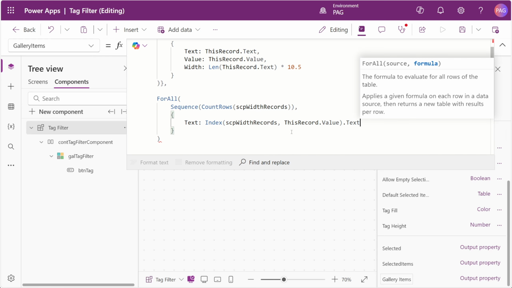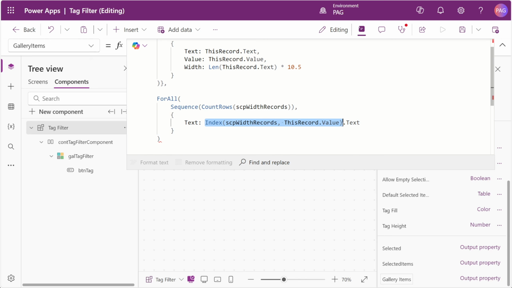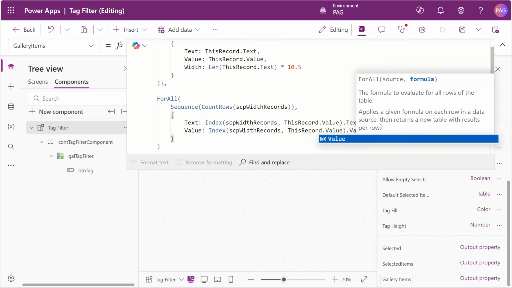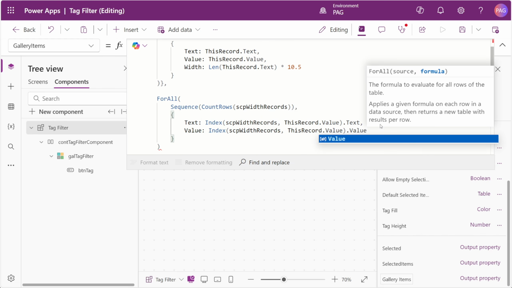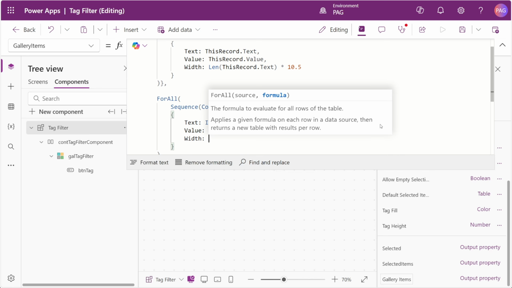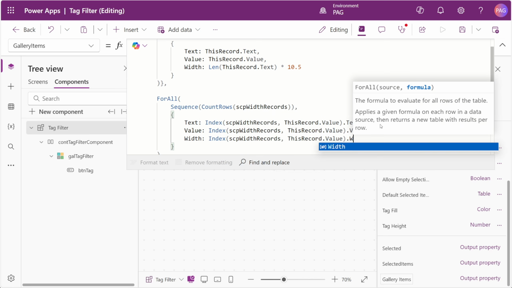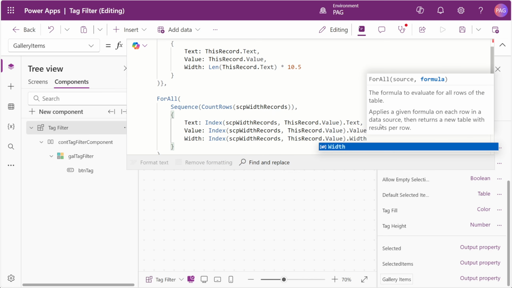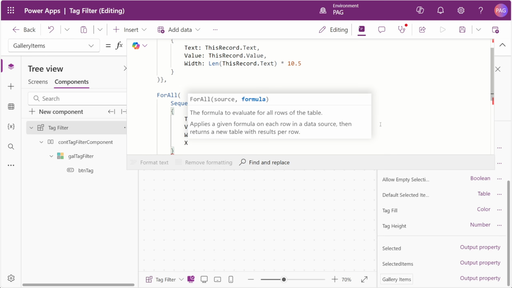So in this case, we'll select text, and we'll just copy this entire index function because we'll use that for the next 2 lines as well. We'll create a value column, and that will be the same index function followed by dot value. We'll add the width column, which again will be the same index function, now using the width property. And then finally, we need to add a column called x. This is the x coordinate that we're going to pass to each gallery item. And this will tell that gallery item where to be pushed outside of the bounds of the gallery's template.